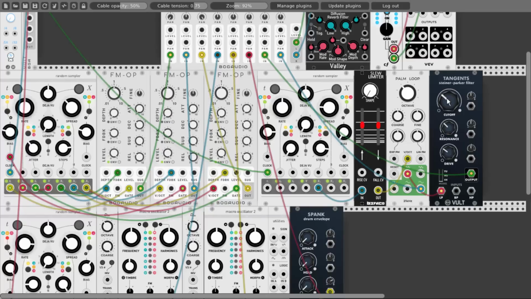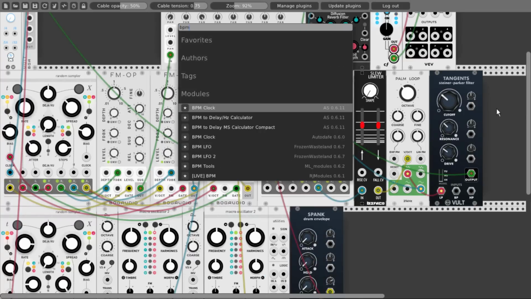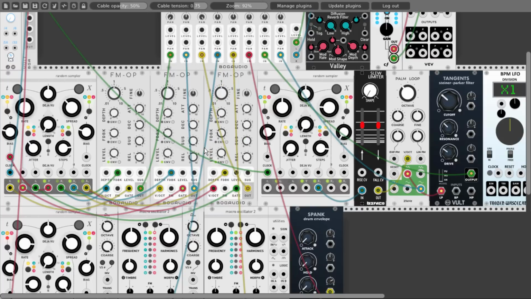And let's quickly also modulate the cutoff point so we can use the BPM LFO from Frozen Wastelands. And let's use the T2 output as our clock to this LFO and divide it by 64. Take a triangle wave to the CV input of the cutoff and open the attenuator just a bit.